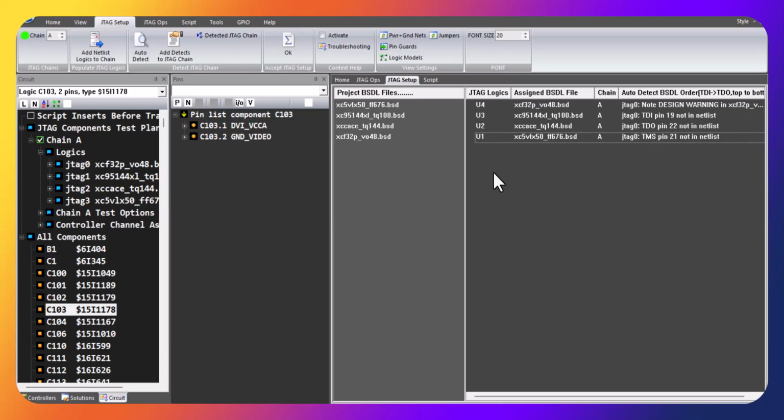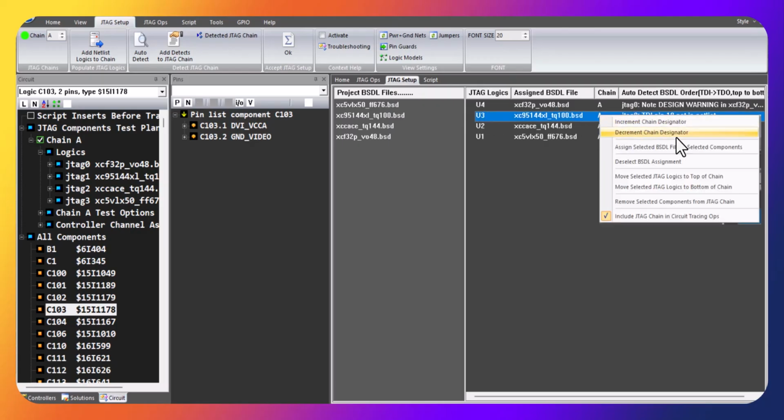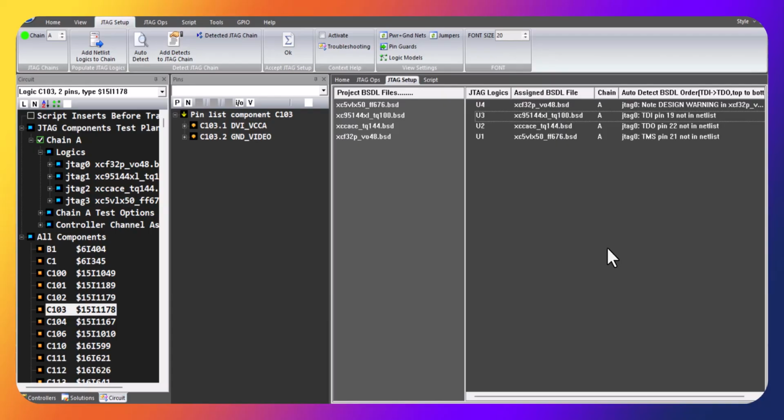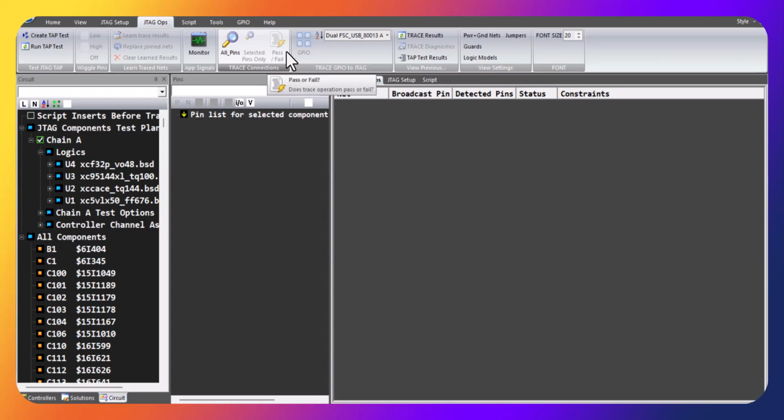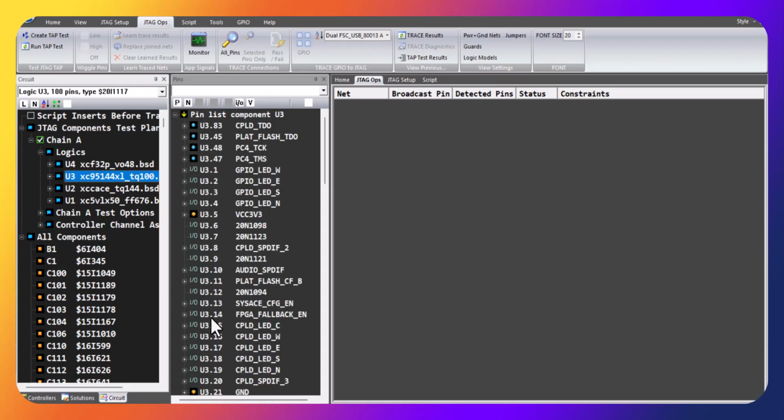If there were multiple chains, we would proceed in a similar way, and you can change the chain designation and a number of other parameters, but we're going to go with this. We will click OK. And now the software is showing us the JTAG chain order. And again, if you click on any device, you'll see all of the pins connected.